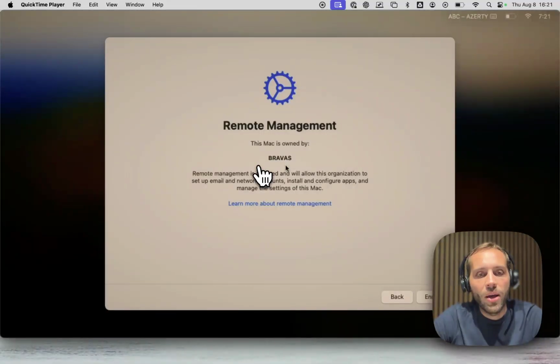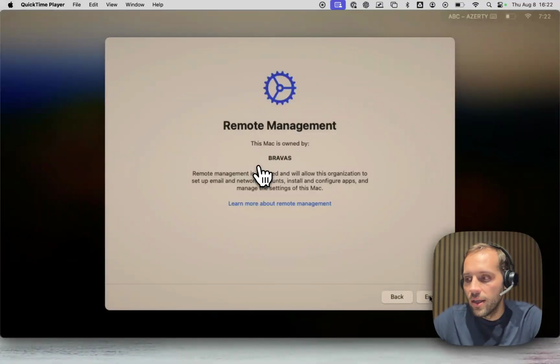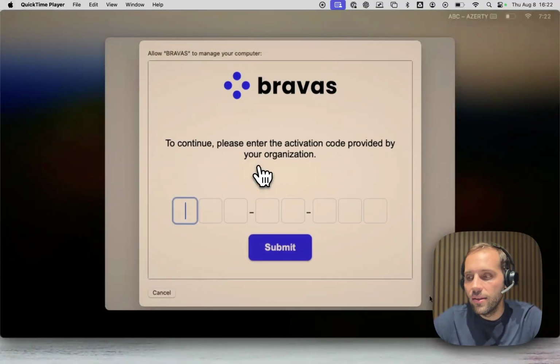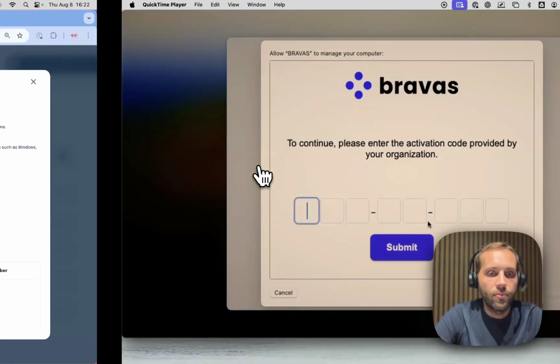When Jeff starts the MacBook, he will be asked to connect it to the Wi-Fi, and then it will come to this remote management screen if the device is enrolled into Apple Business Manager. So this is the case here, and we are following a DEP enrollment thanks to Apple. He will click on enroll, and he has to enter the code.